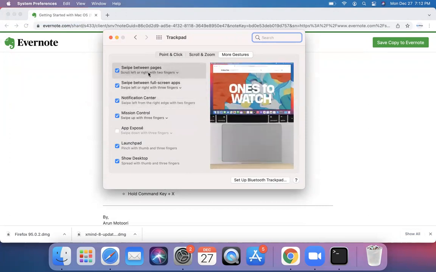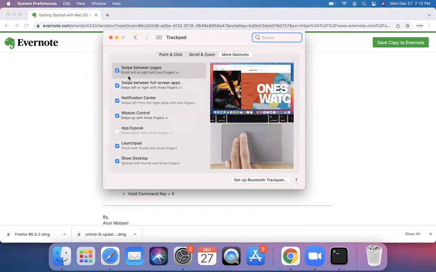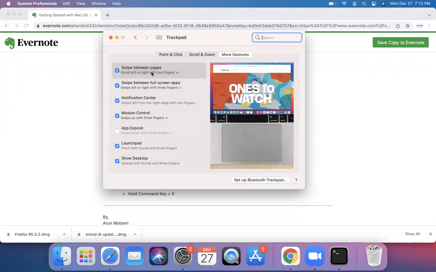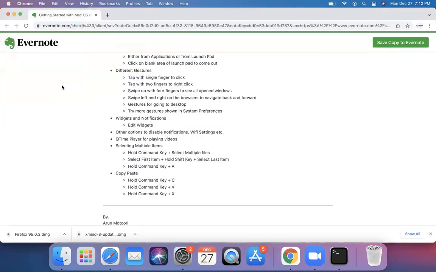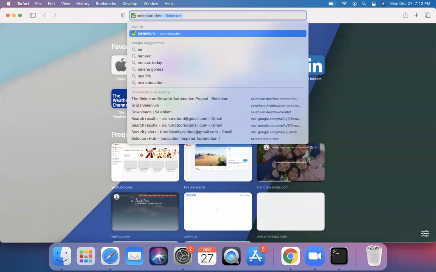So let's try this first one, guys. Swipe between the pages. So what do I have to do to swipe between the pages? Scroll left or right with 2 fingers. For example, I'll open the Safari browser. Here, I'll go to one website, that is selenium.dev.